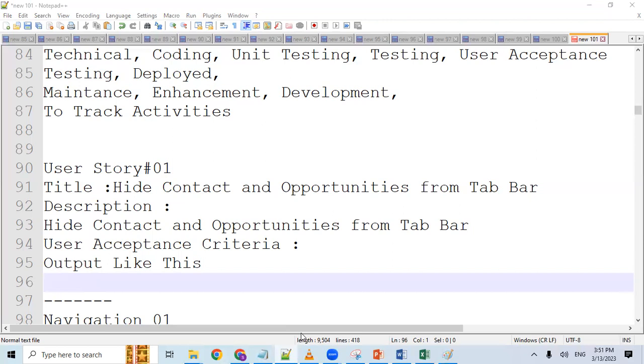This tool might be Jira or ServiceNow. Most of the companies use Jira. We call it user stories.